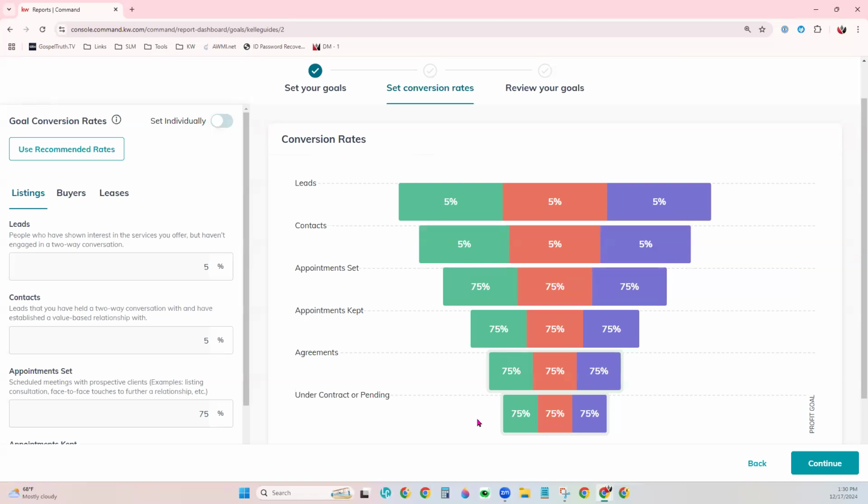Listings are showing in green, buyers are showing in the orange red color, and then leases are showing in the purple. Okay. If you happen to know your conversion rates, maybe you're just a powerhouse when it comes to converting a lead to a contact, and so your percentage would be higher here. Or maybe you're finding that once you get them under an agreement you have a 90% conversion rate of getting them to the closing table instead of a 75%.